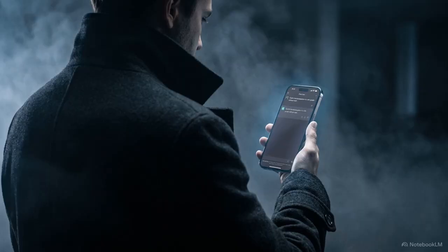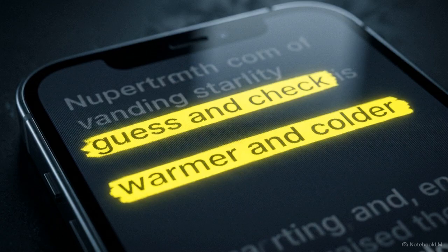To test your understanding, try opening a free AI chatbot and ask it to explain backpropagation to a 6th grader without using any math. Evaluate its answer. Does it mention the guess, check, adjust loop? Does it use the warmer-colder analogy?